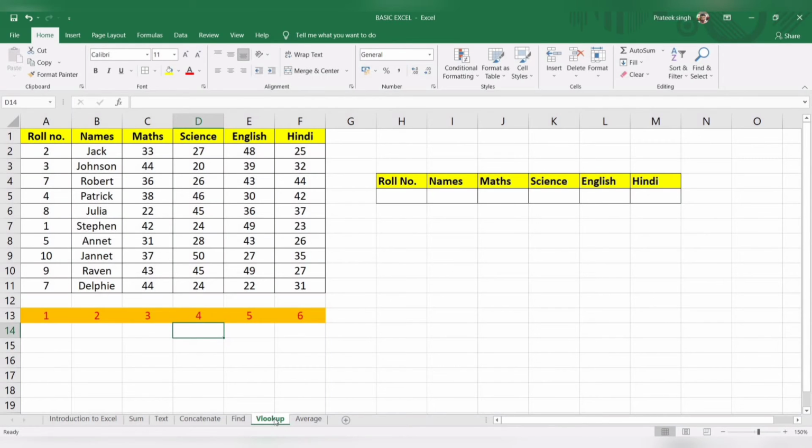So here you can see we have a given table in which there are certain roll numbers, names, and result of math, science, English, and Hindi. And here I'm going to make an automated sheet, or you can say values, where we will be just entering the roll numbers and it will automatically change and show the name, maths result, science result, English result, and Hindi result. So let's see and start with our VLOOKUP formula.